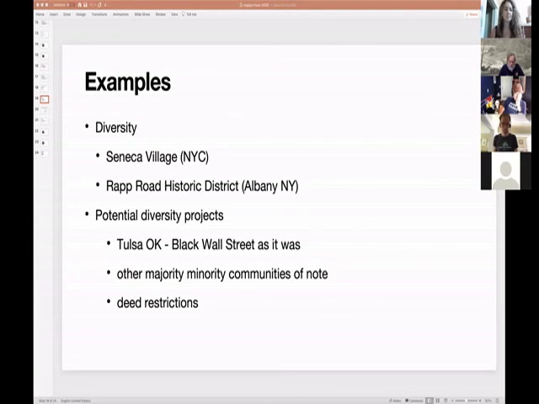And then the Rapp Road Historic District here near where I live in Albany, which is a majority Black community that started in the late 1930s that has still largely survived today, but with some disruption due to highway projects. And so I have started mapping that from a 1952 aerial.